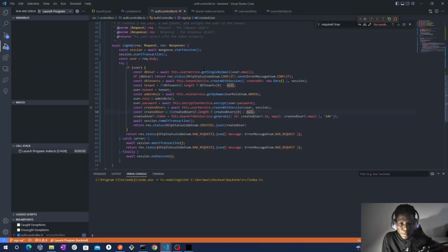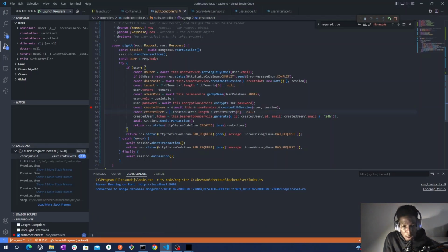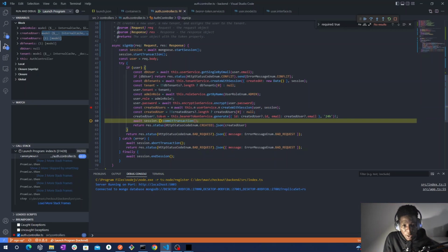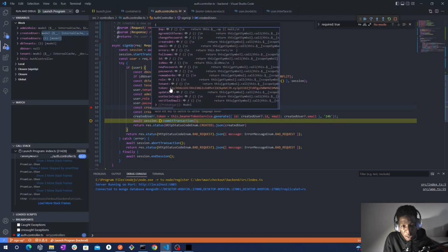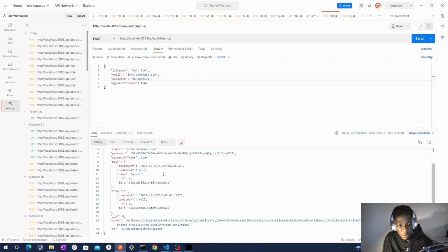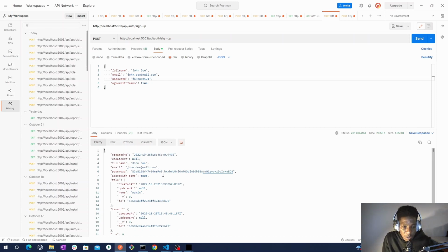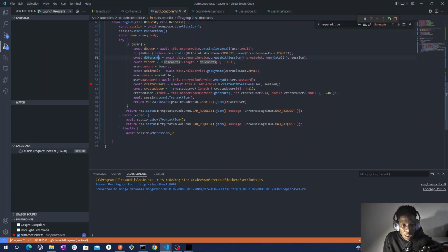Okay. So I hit the breakpoint and we generate a bearer token. That's called a bearer token. Let me see actually what it looks like. The token is there, so we get our token and we commit our transaction and we send our user as JSON. Okay, now we have our first endpoint.